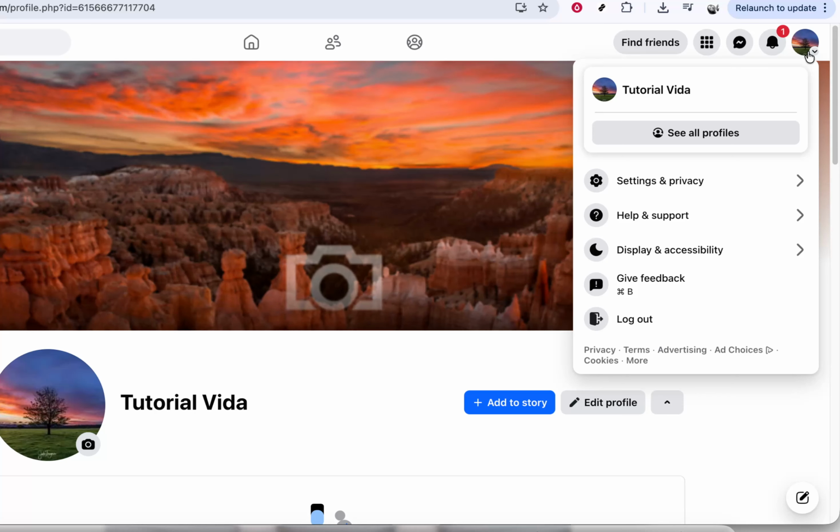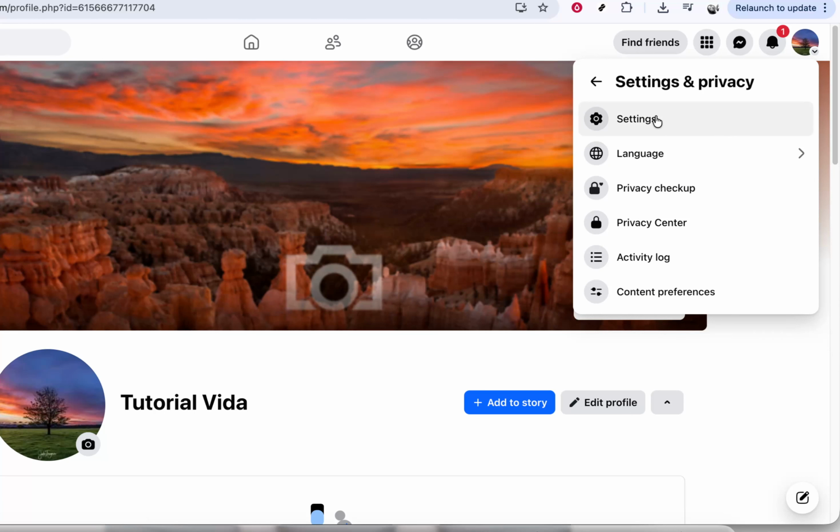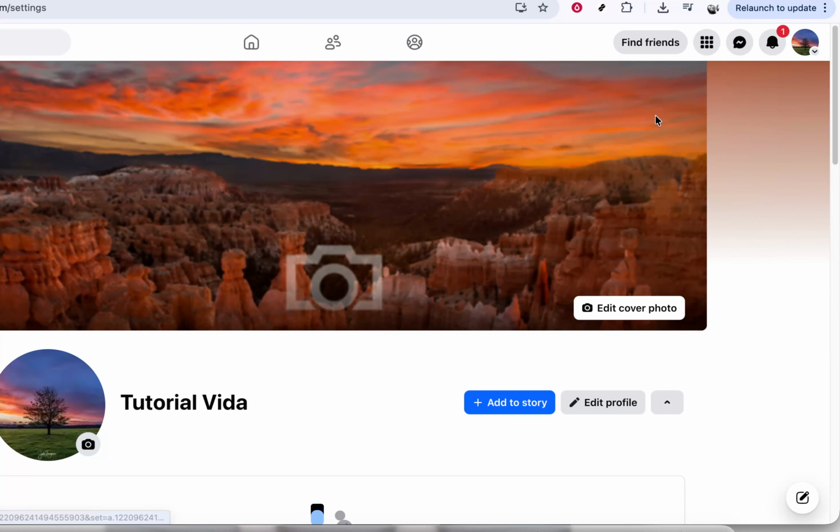From the menu that appears, look for the option labeled Settings and Privacy. It might be grouped together with other options like Help or Display. Go ahead and click on Settings and Privacy. This opens up an expanded list that gives you more control over how your account works.